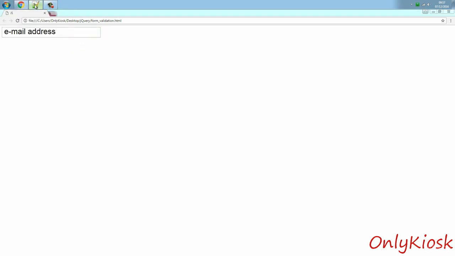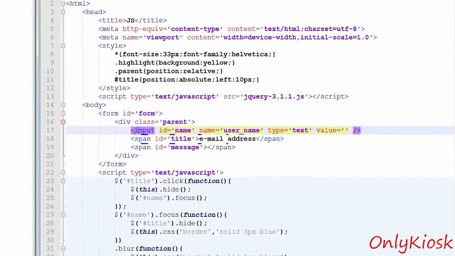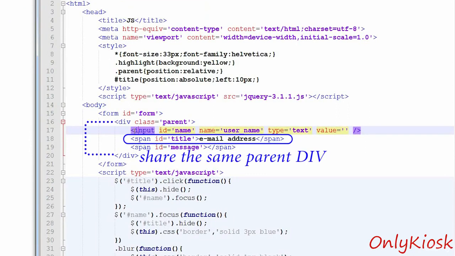Now let's recreate this program. First, we need to analyze the HTML and CSS codes. The title is wrapped in the span tag and placed behind the input tag. They share the same parent div. The parent div has been set to relative position, and the title span tag has been set to absolute position. This means at the moment, the parent div is the reference object of the title span. Using left 10 pixel, we move the title text to the top of the input box.